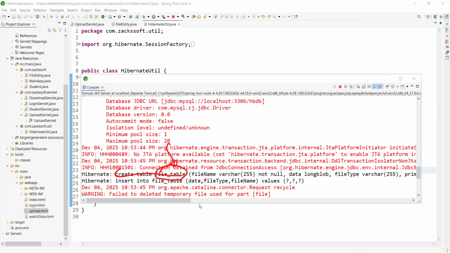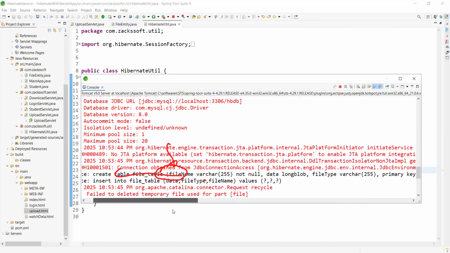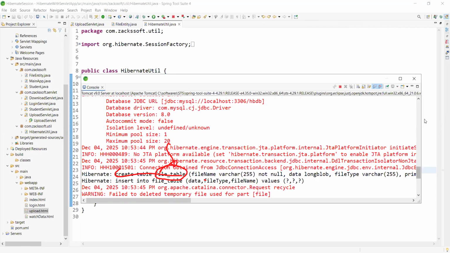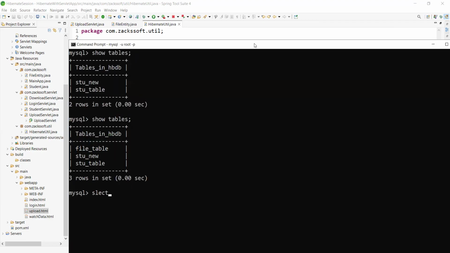No need for file table, primary key. Okay, engine. This one. Now Hibernate inserted one record, right? Insert into file table. Okay, when it is inserted. Simply let me check from the database. First of all, let me check the table. Are you observing the table got created? Yes, created. Select star. Tell me. Select star from file table.